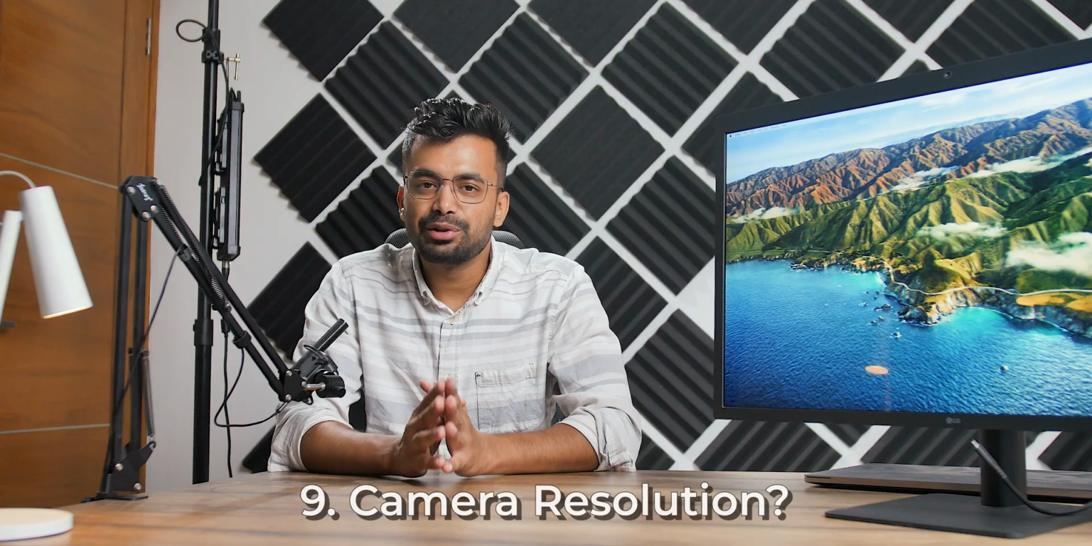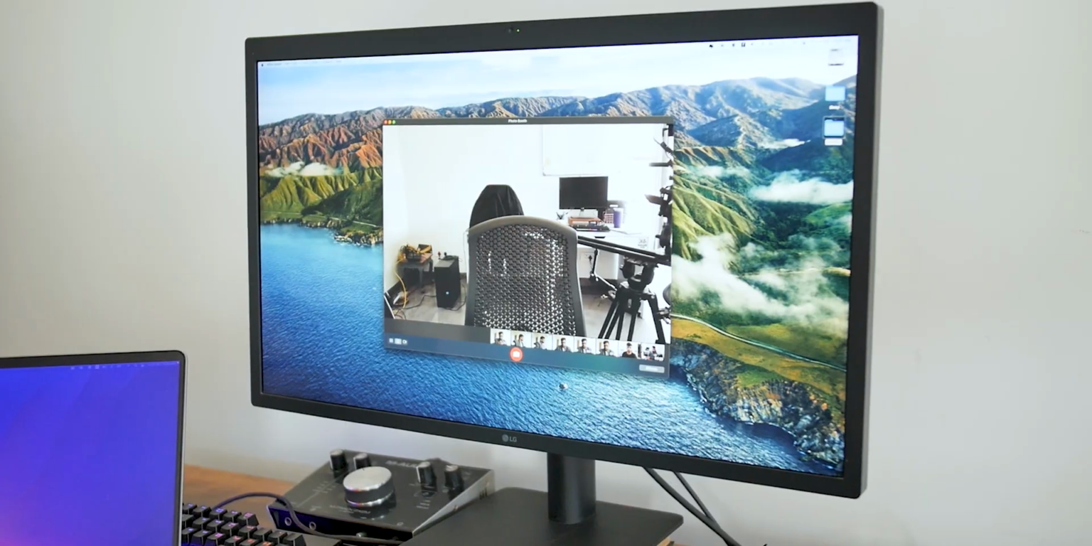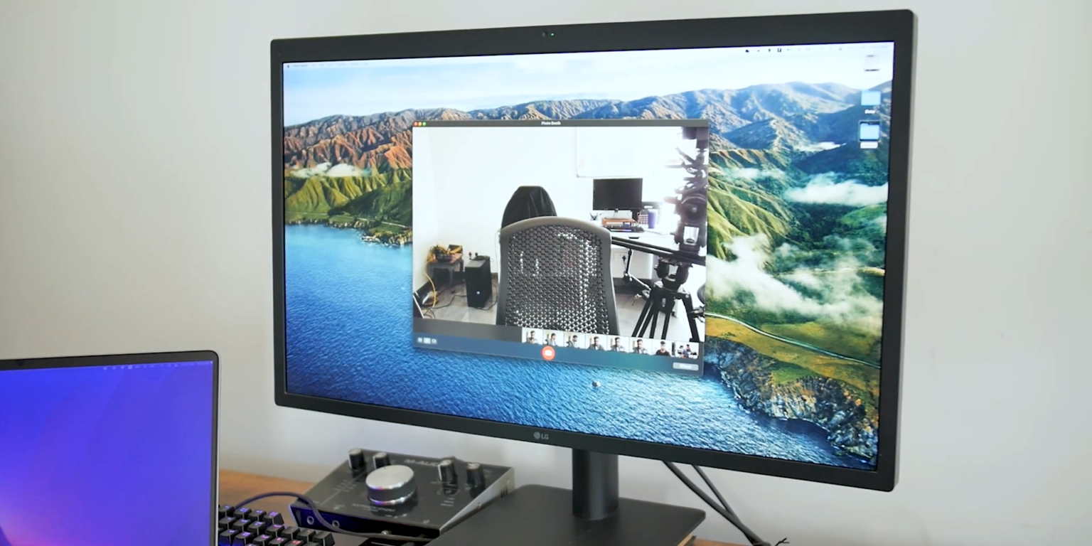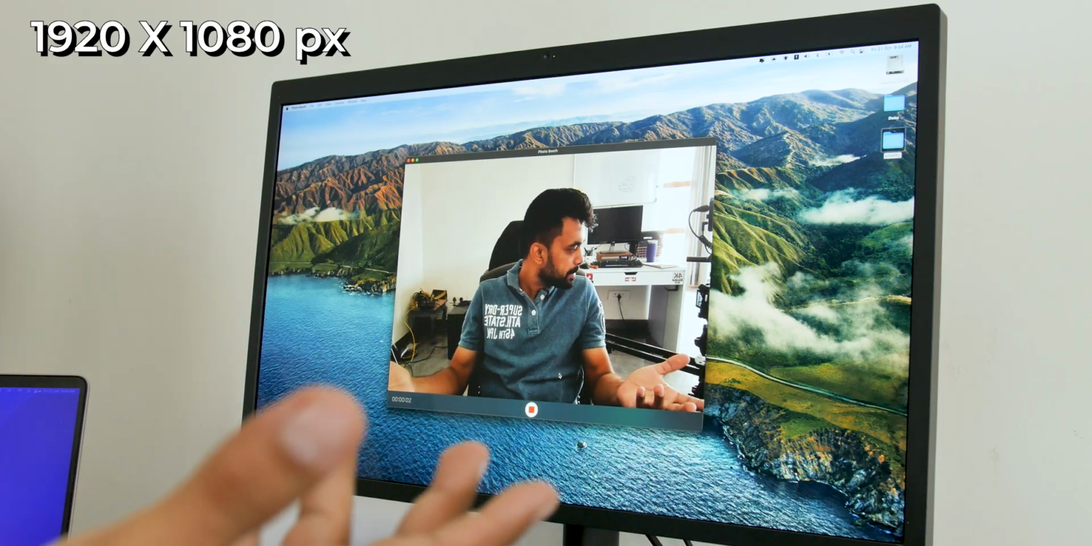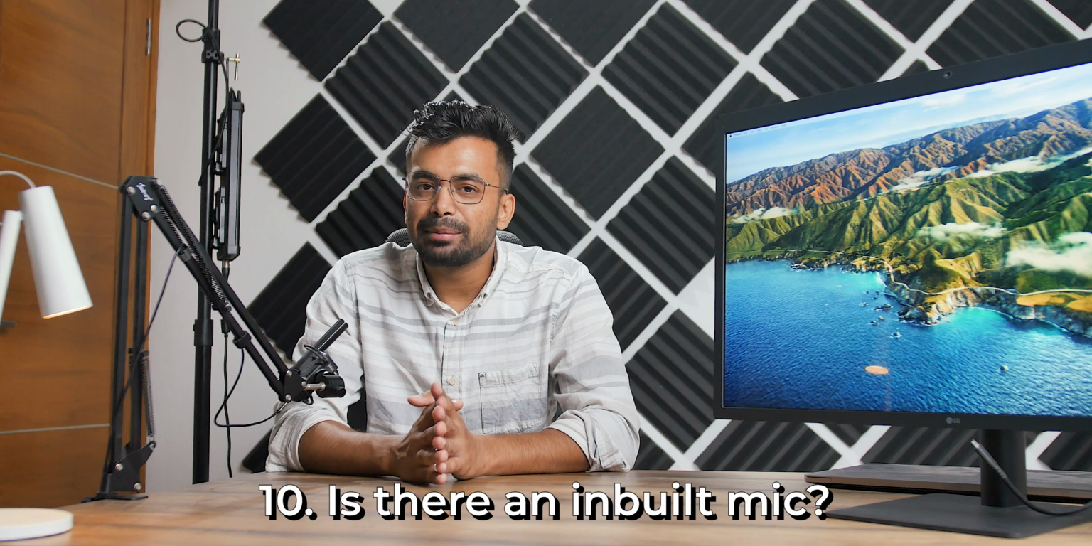What is the camera resolution? Here on the LG 5K, we get an inbuilt camera which has above average quality and its resolution is 920 by 1080 pixels. That helps a lot while taking calls. Speaking of calls, we also get an inbuilt mic on this monitor and this is what it sounds like.